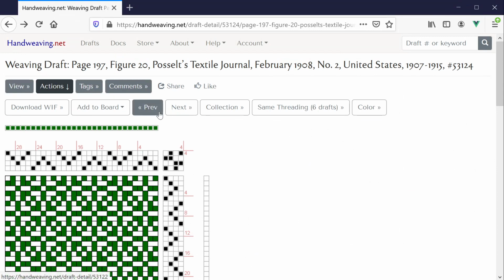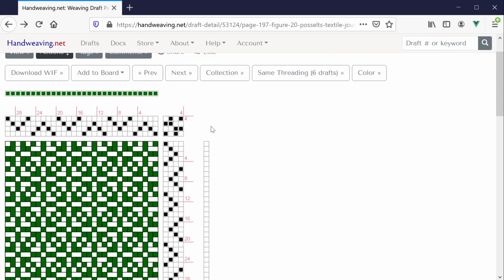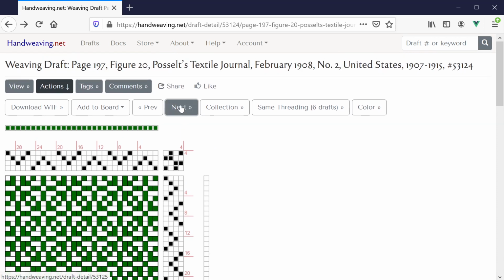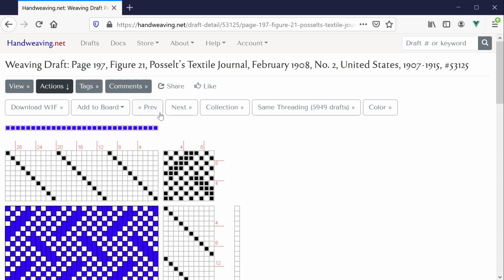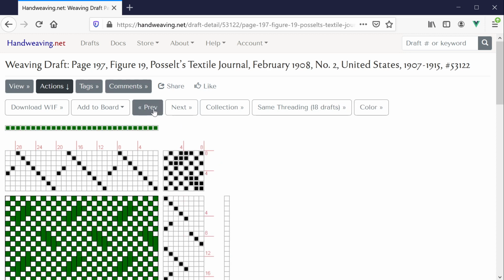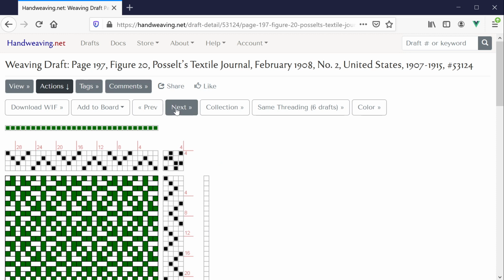And similarly, the Previous and the Next buttons will load the previous or next draft in that collection without leaving this page. So if I click Next, there's the next one. If I click Previous, it'll go back to the one we were on. If I click it again, it'll go back to the one before it, etc.